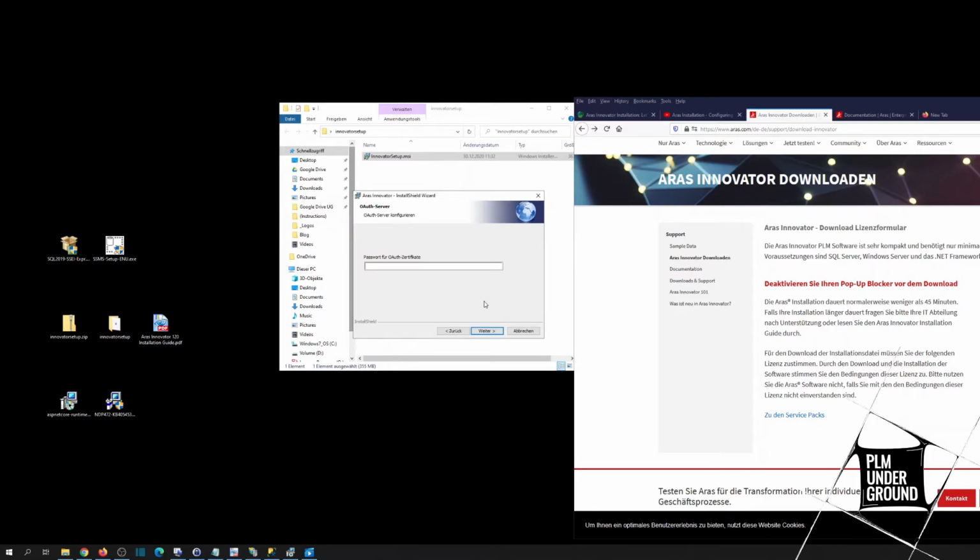Use a password manager. As an admin, you will have to maintain a lot of passwords. You have passwords for testing instances, for production instances, for database, server, Innovator users, all kinds of passwords. So use a password manager. And in my case, I, for example, use KeePass.